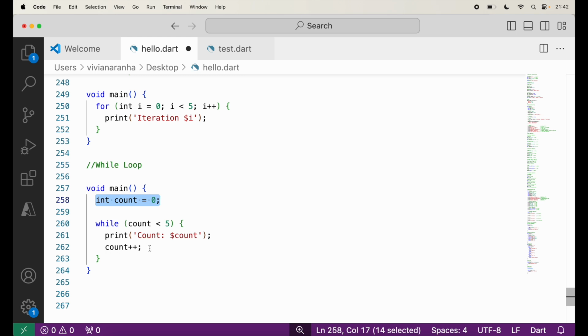And then here I'm incrementing the value of count by 1. Now the value of count is 1, which is again less than 5, so it's going to run again and say 1, 2, 3, 4. And now when the value of count is incremented to 5, 5 is less than 5? Nope, so it's going to come out.